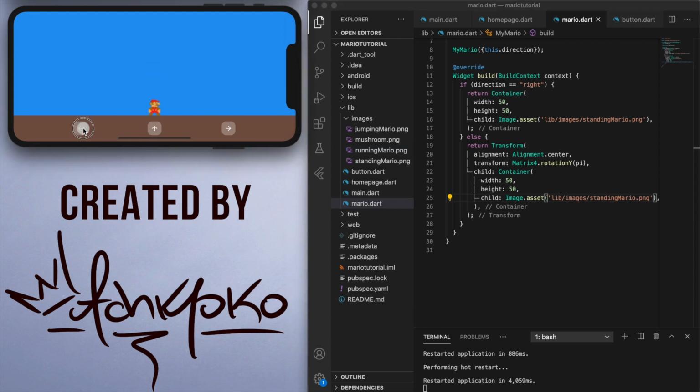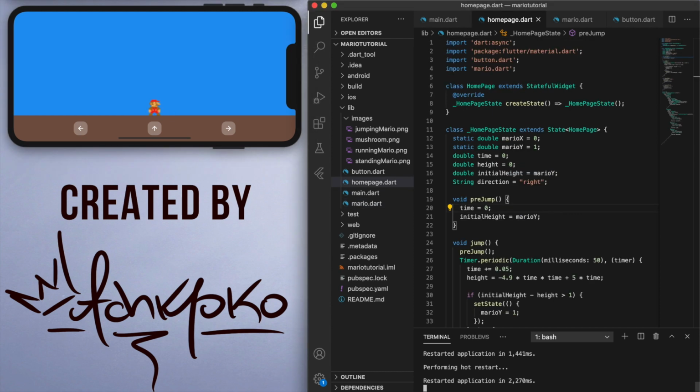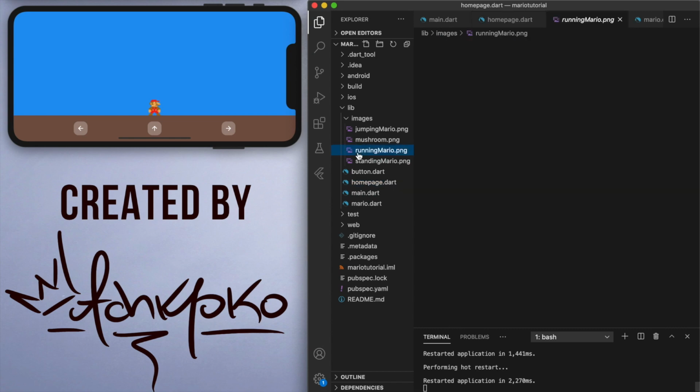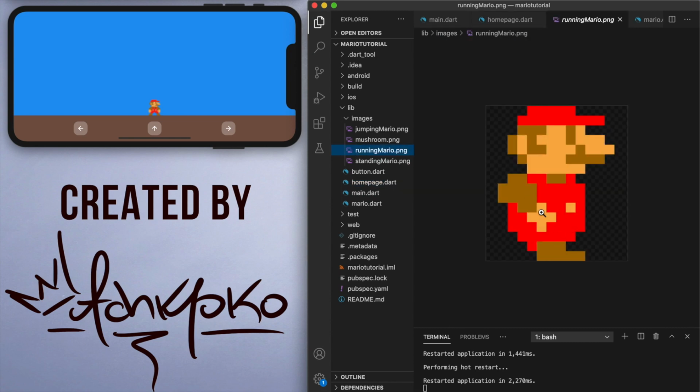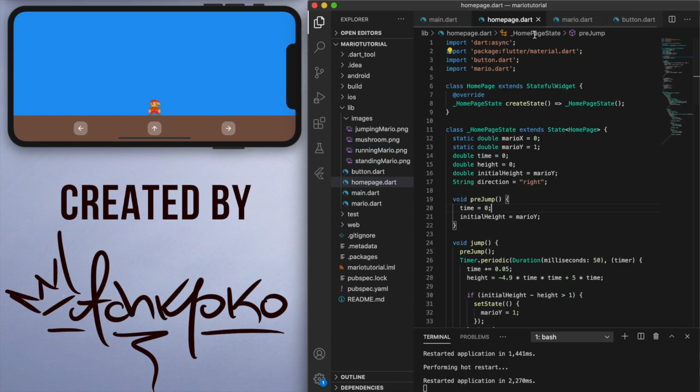So let's jump around. Okay, so yep, there we go. So you can see, at least we're now facing the same direction. Sweet. Okay, now let's make this a bit more realistic, and let's make this guy look like he's running. So now we're going to flick between these ones. One of them is standing Mario, which is currently that one, and the other one is running Mario, which is kind of mid-run. Okay, so we want to flick between these two.